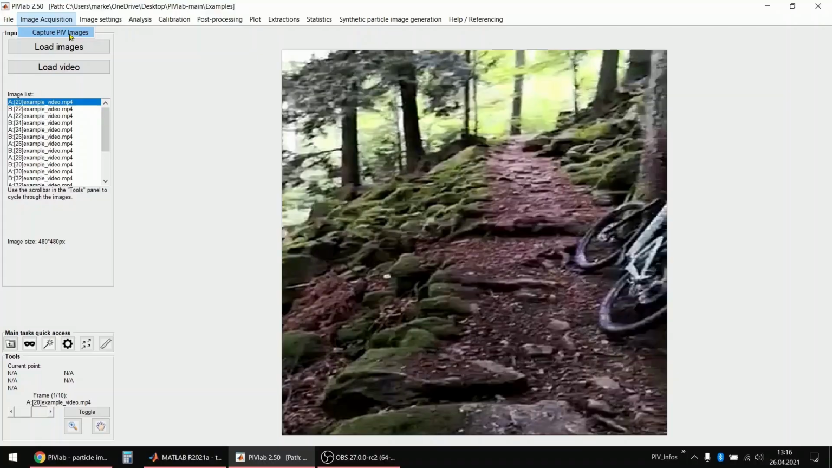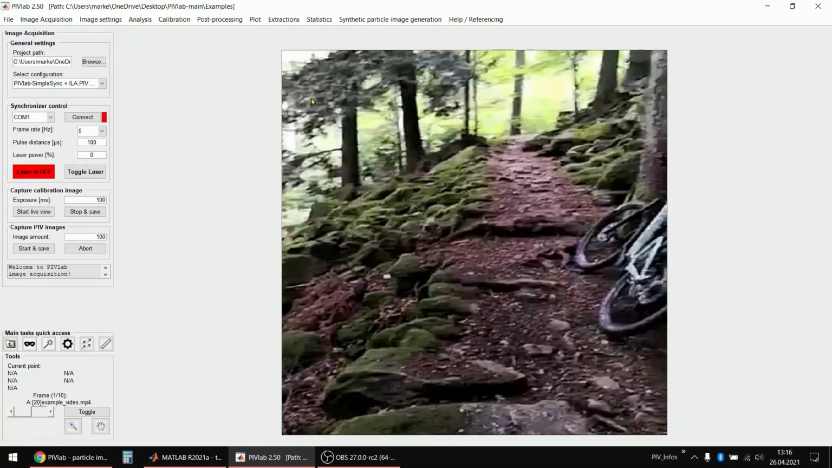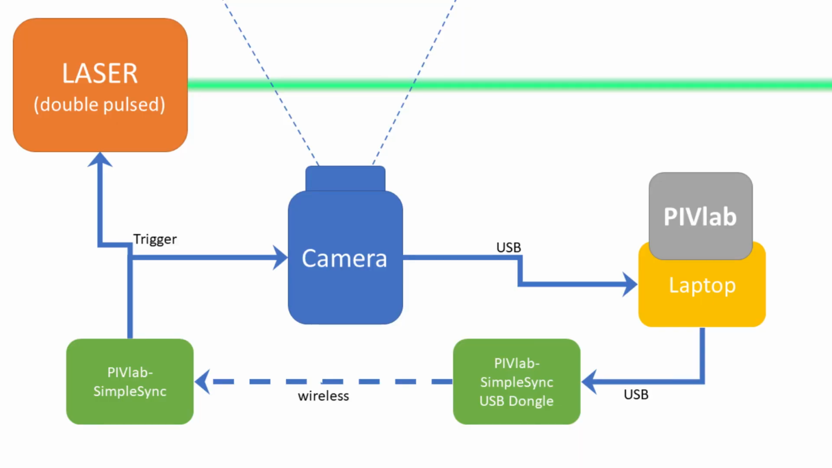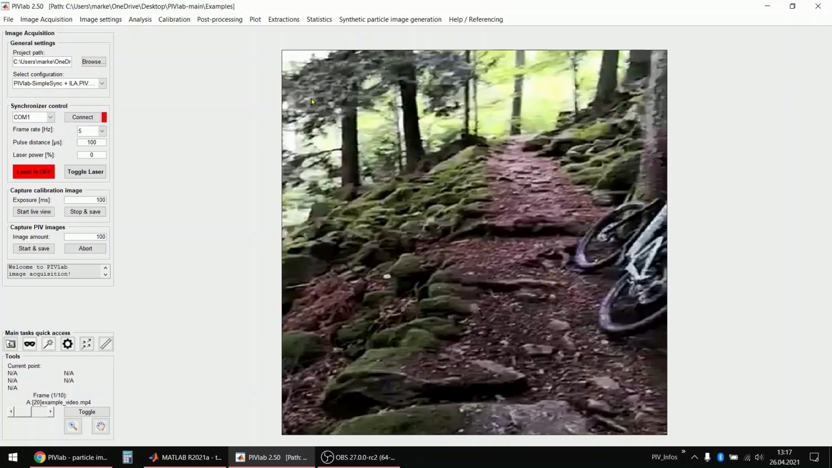Now the third, and actually most exciting, at least for me, possibility is that you can also capture PIV images directly in PIVlab. And maybe I should quickly explain what this actually means. This means that PIVlab can control your synchronizer and your laser and your camera with just some button clicks. So it makes a whole PIV project very easy and very simple. What I can do is record calibration images directly in PIVlab. I can set the settings of my pulse laser, like the pulse distance or the laser energy or whatever. I can set all these things in PIVlab, and I can of course also do the actual recording of the PIV images.